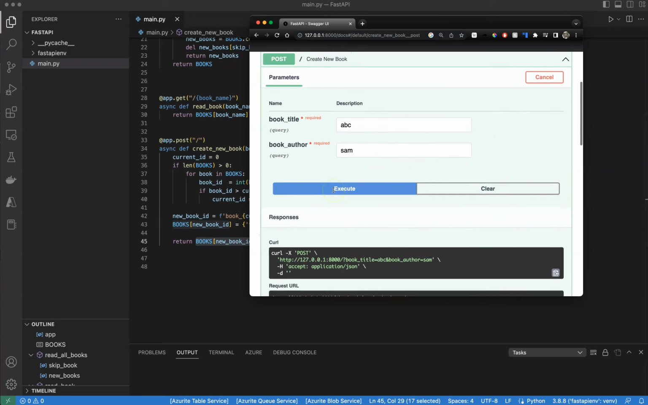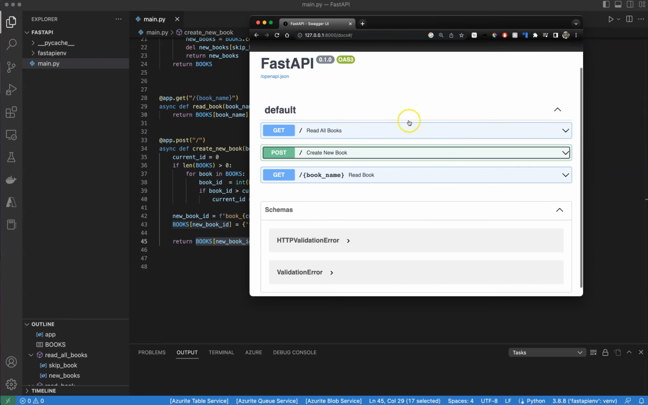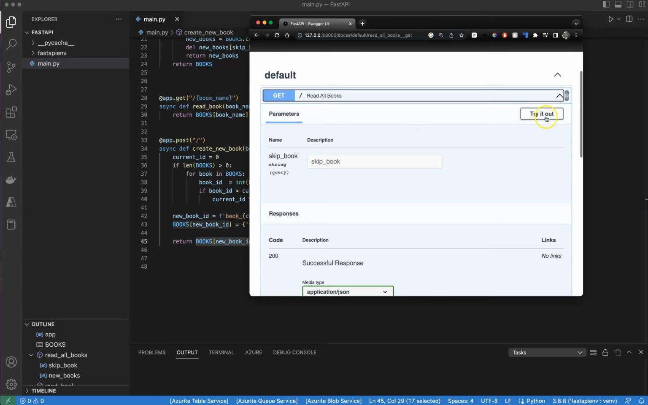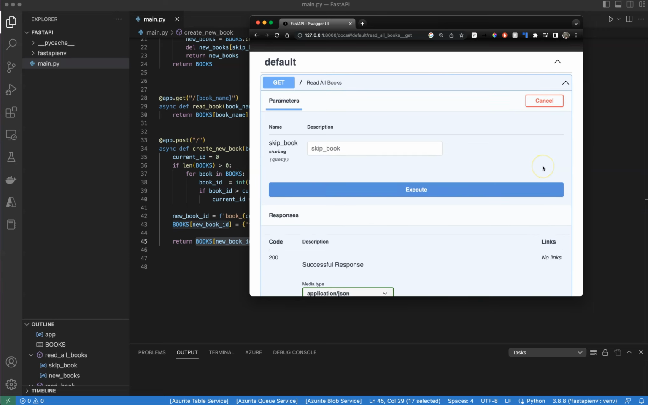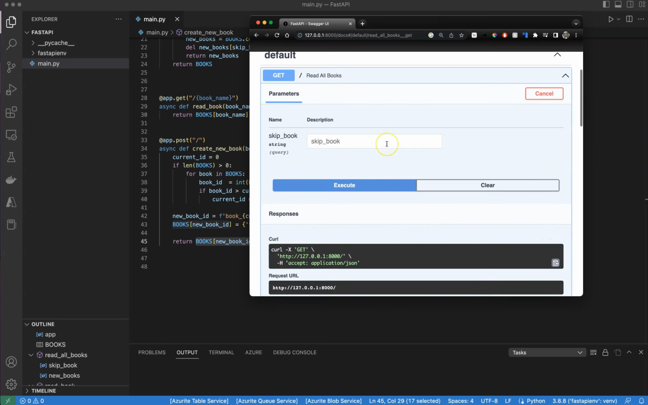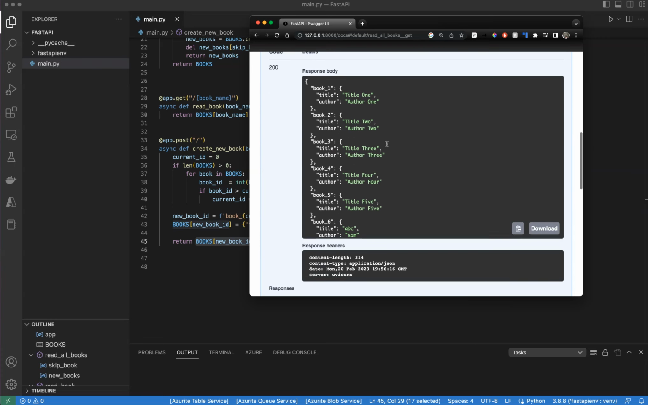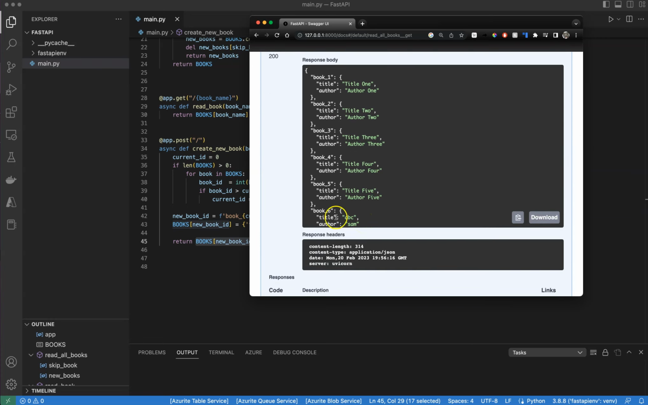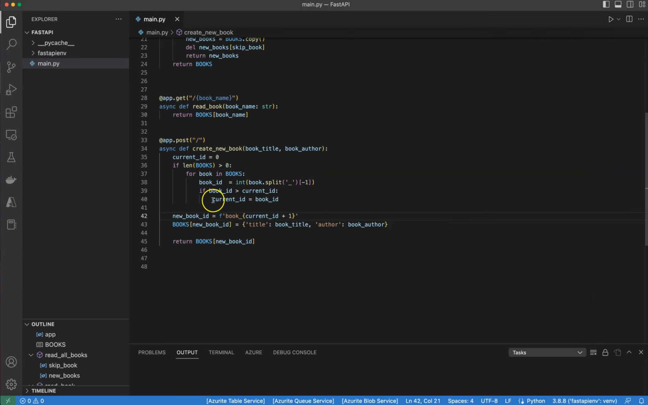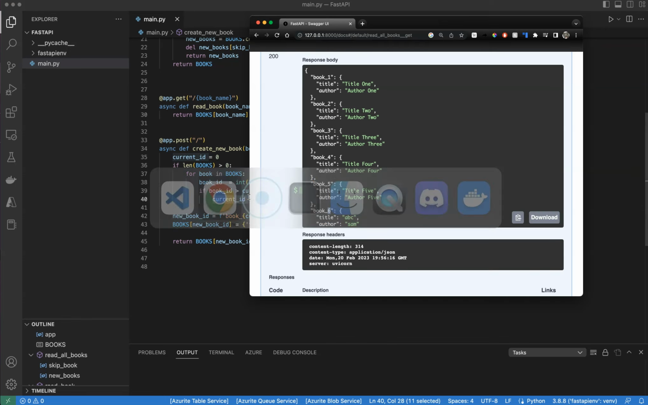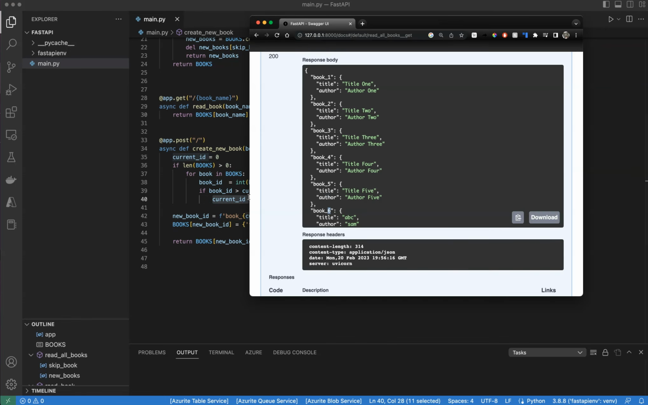Let's go back here and hide this, and now let's read all the books. Let's try it out. And that new entry of that book should be there. Execute 1, 2, 3. Yep, there you have it, that weird looking book, book_6. This 6 is actually coming from our logic here, which is the current ID. So that's pretty much it as far as creating a new book using post, using query parameters, is concerned. We're going to be looking into request body in the future sections and adding a database and things like that. But that's it for now.